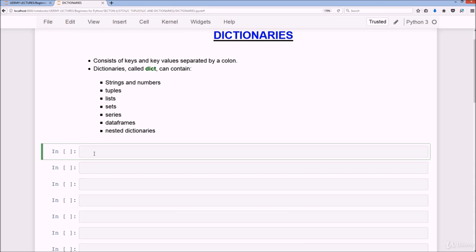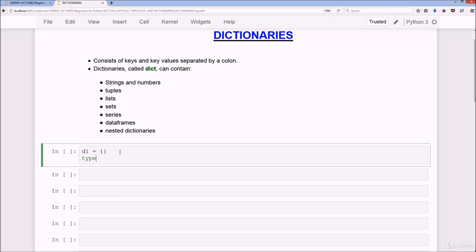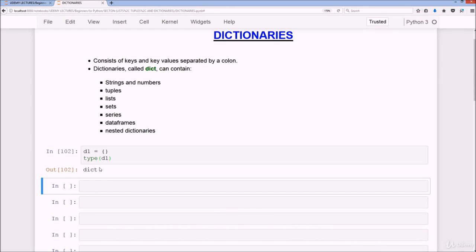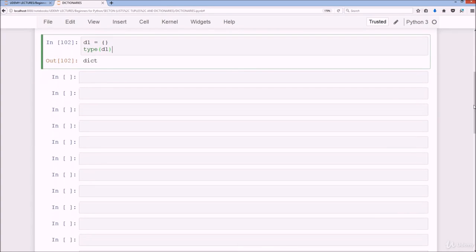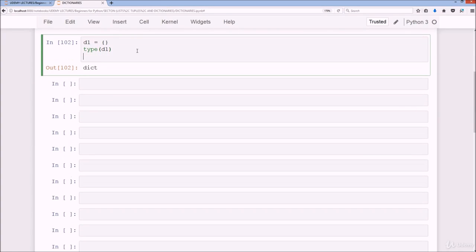We'll start off with our very first dictionary, D1 equals an empty pair of curly brackets, and then we do type D1. We get dict, which means this is a dictionary we're dealing with. Let's fill this empty dictionary with keys and key values.